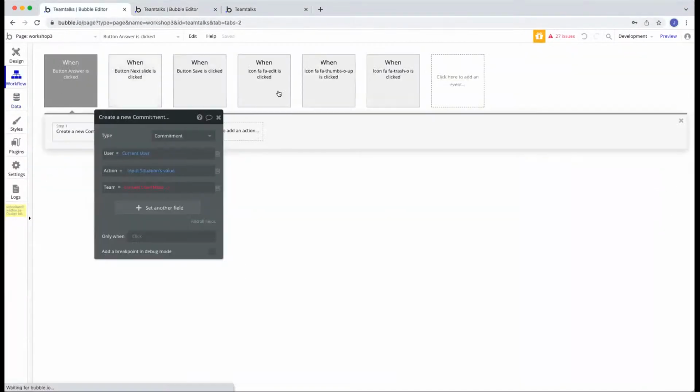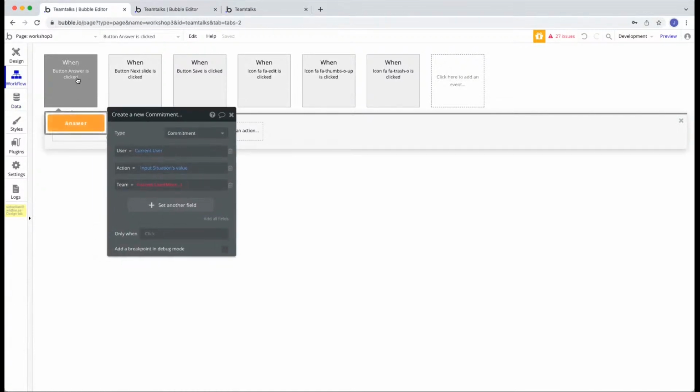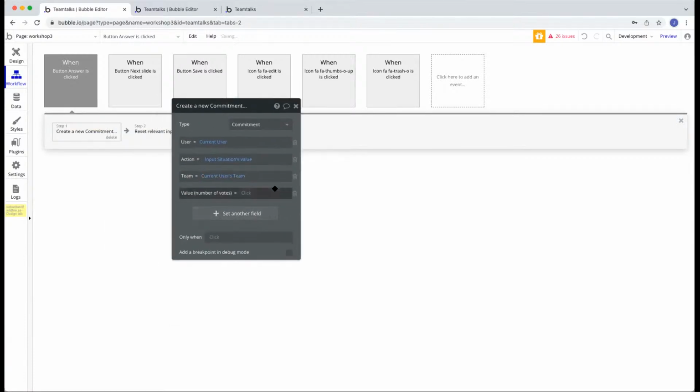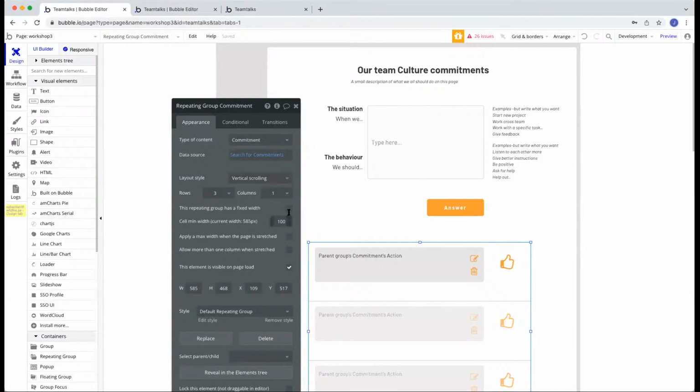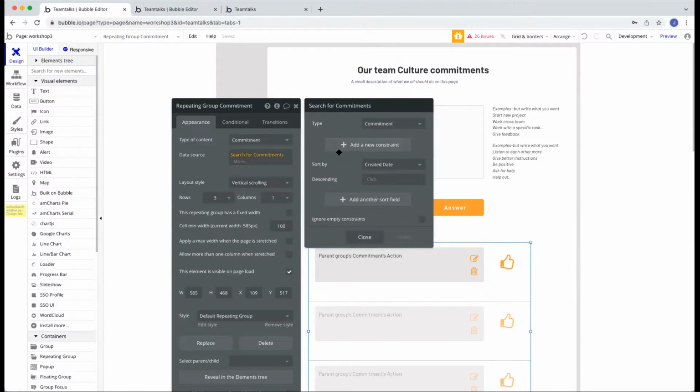So when we create the post, we can say, sorry, this commitment, we can say that the team is the current user's team. Yeah. Right? Okay. Cool. So we already have the commitment. Now we will need to show the commitment here, right? Okay, so here we have all the commitments.